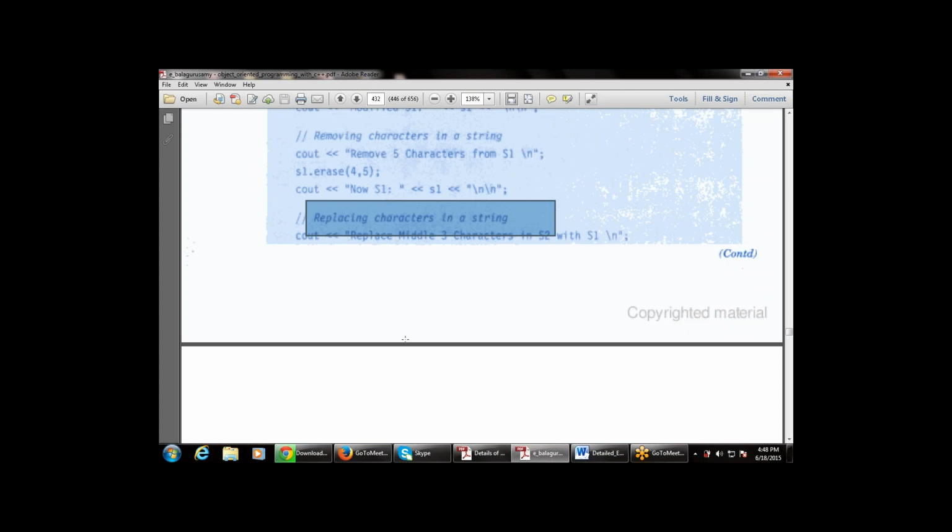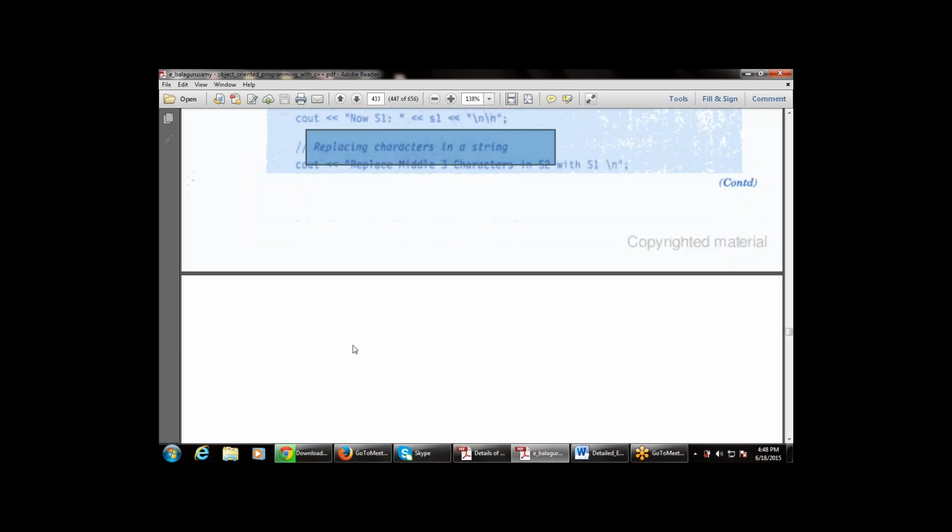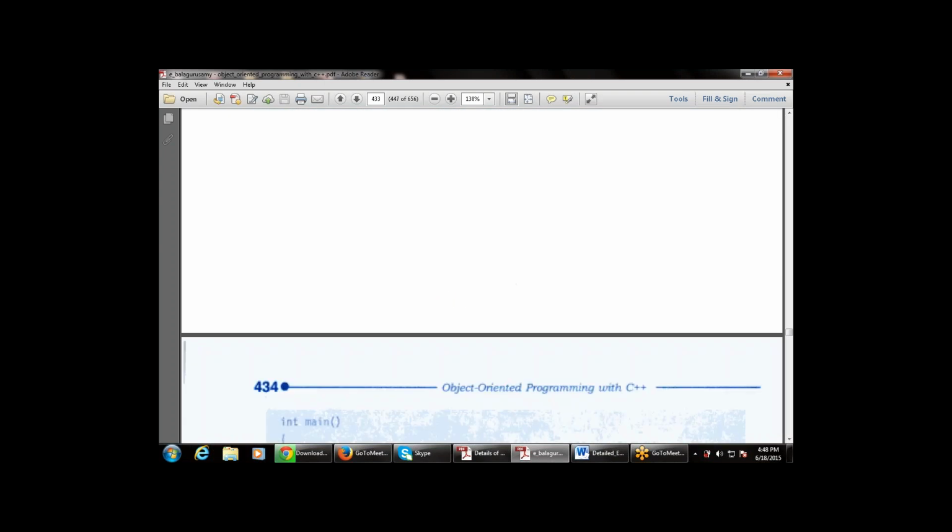So this is replacing, that will be on a hidden page. So there will be replacing, that is how to replace the characters in a string, as well as how to append the characters in a string. Appending means moving to the end of the string, or adding the characters to the end of the string.